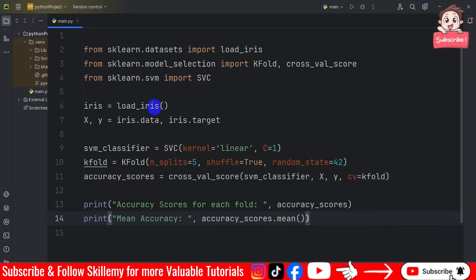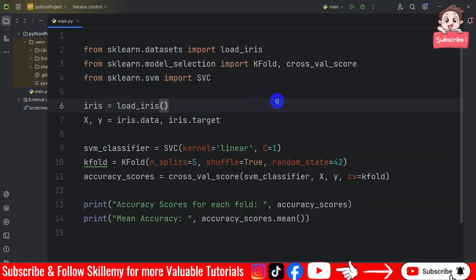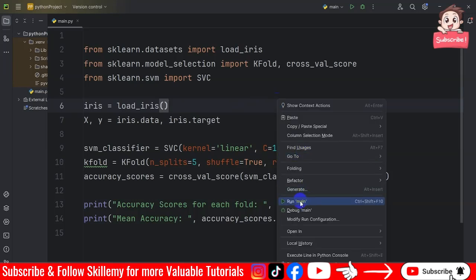Now my code is completely created. Here I'm creating k-fold cross validation to evaluate a support vector machine classifier on the iris dataset, and also creating the SVM classifier with a k-fold cross validator with 5 folds. Now I'm selecting all and saving this code, then right clicking and running the main file.